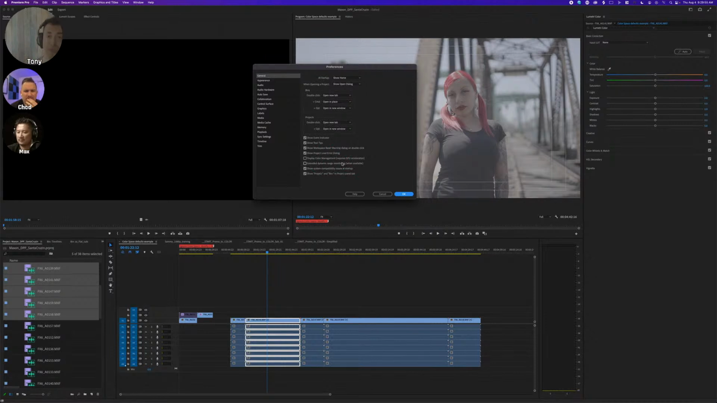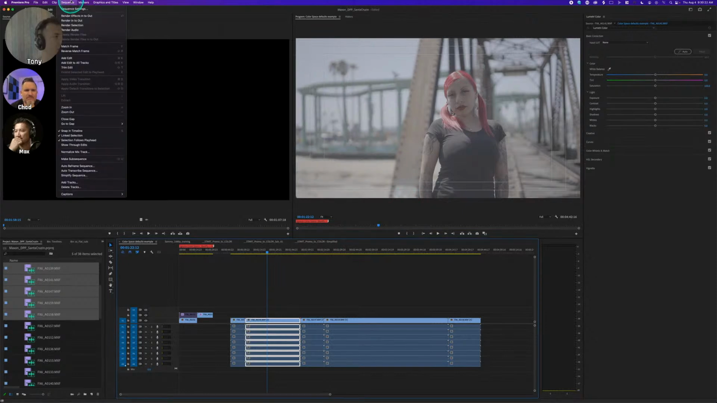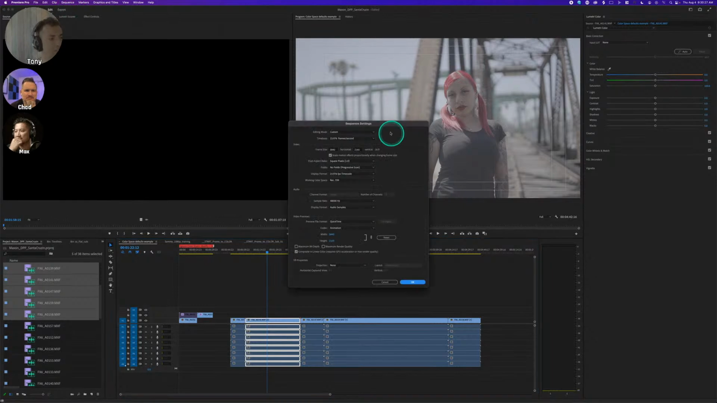SDR, I'm not thinking about anything with HDR, HDR10, anything like that. This is for SDR. Display color management requires GPU acceleration. If you're on an i7 or an older computer, then that probably is not what you want to check. So just letting you know, display color management, extended dynamic range monitoring, I would just uncheck those two. And then another place to look, go under the sequence menu and then sequence settings. Why would this ever be a problem?